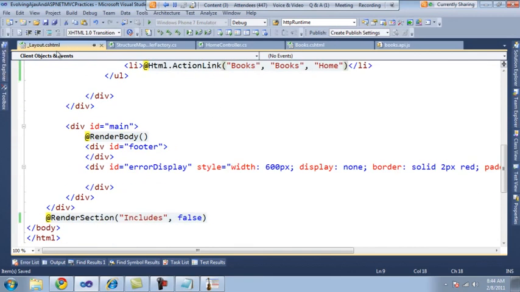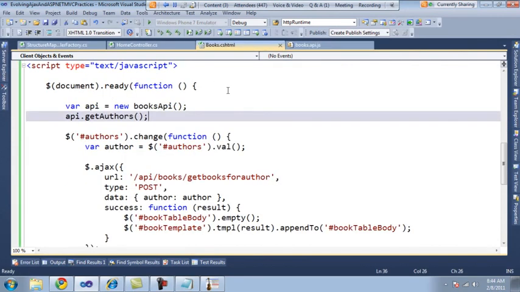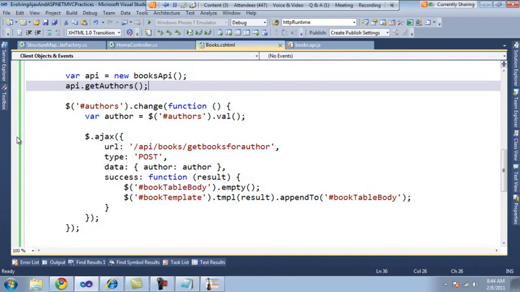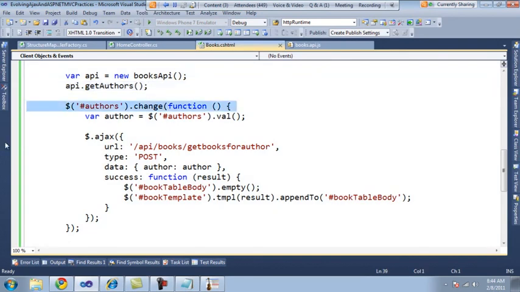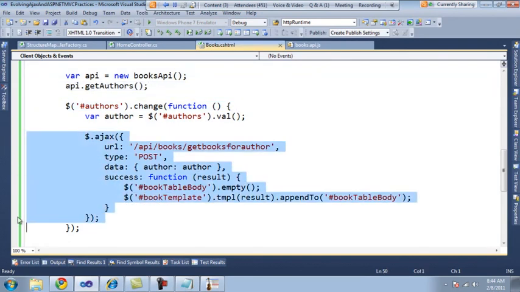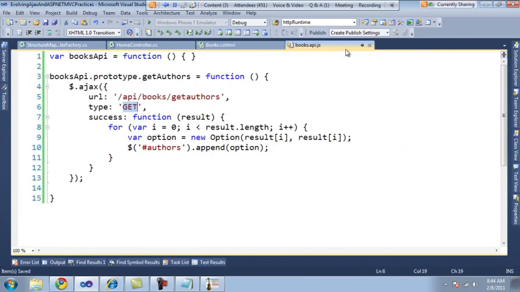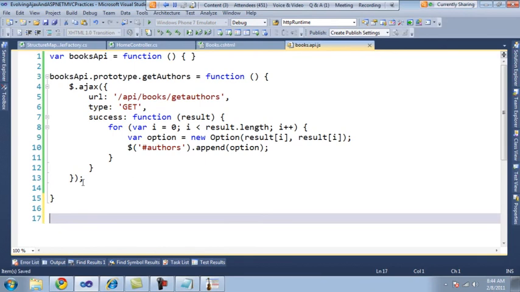Now let's do the same thing with the other function. And let's do this right here. Copy this bit out. We're going to go back here. We're going to say Books API. Talk to the prototype. Get authors. Excuse me. Get books by author.